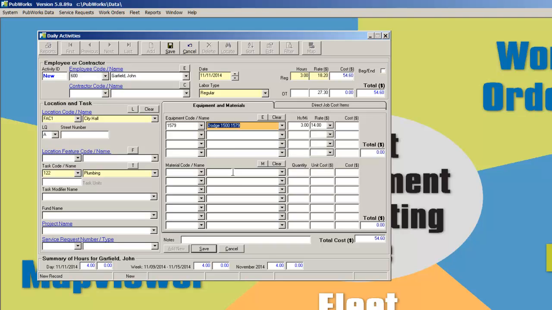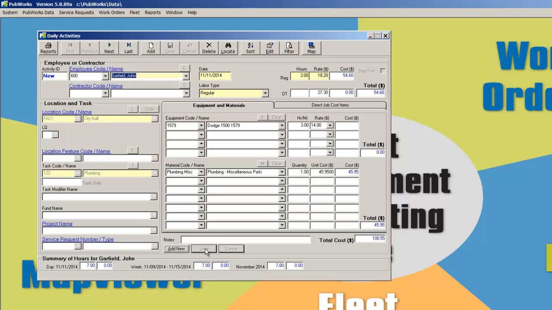And let me add some parts here. So I'm going to put in that I used plumbing miscellaneous parts. I'm going to put in that I used one, and that the cost is not what is the default in the system, but instead was $45.95. And so I'm now going to save this.